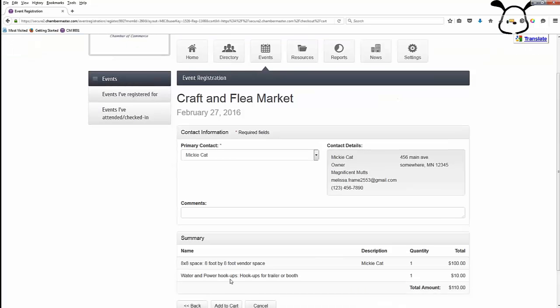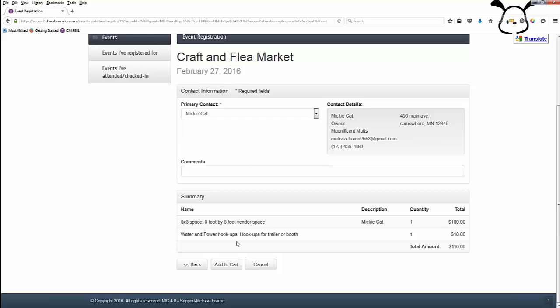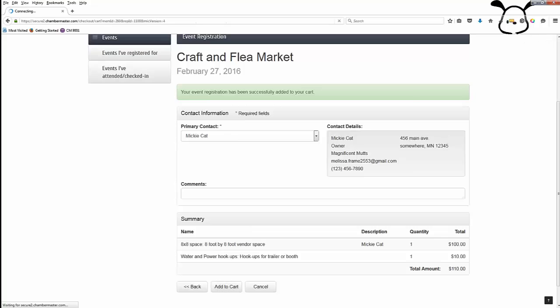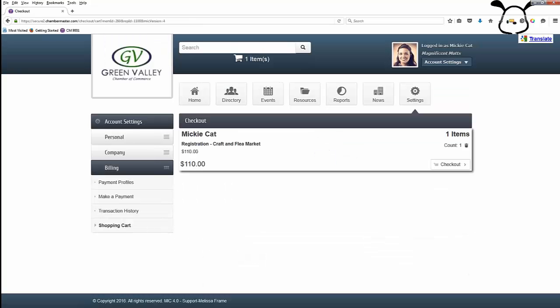The next tab allows you to put in any comments or view your order, where you can then add to cart. This will open up your shopping cart to allow another opportunity to look over your order, and you can click Checkout.